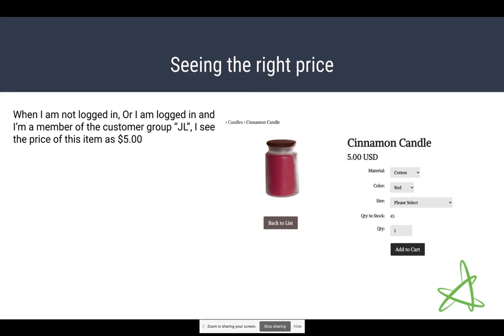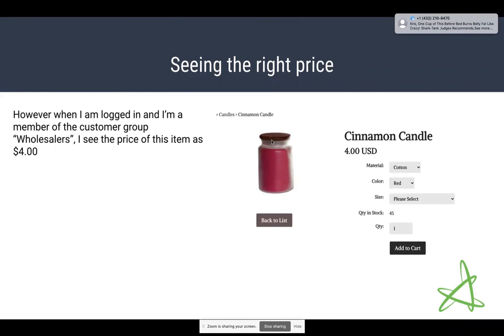So you'll see that I'm looking at this product and it says that the base price is $5. But then if I log into an account that is already tied to the wholesale customer group, and I just refresh the screen, now it knows I'm in that group. And you can see now it charged me $4.